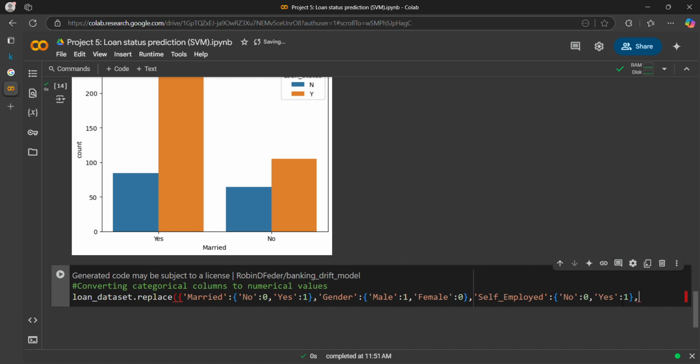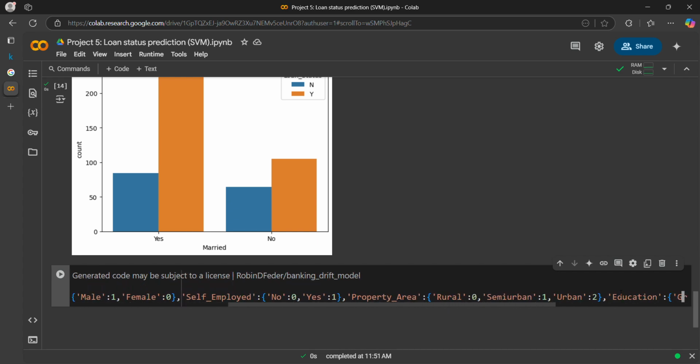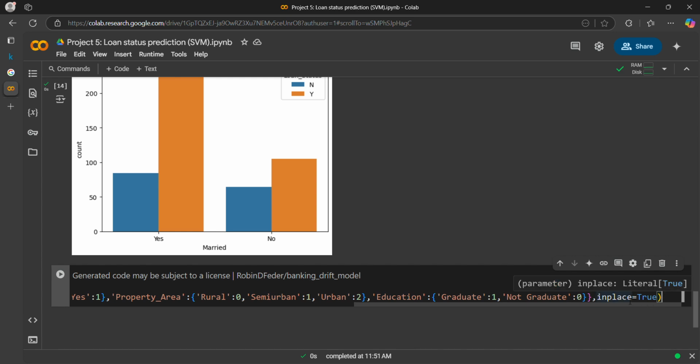And we will do it for property area also, then education is also done with inplace equals true. What does inplace true do? If we do not use inplace true, our data will not be updated. To update our data, we use inplace true.